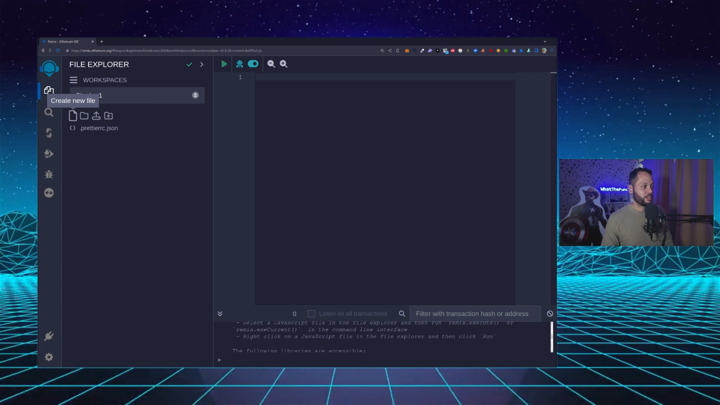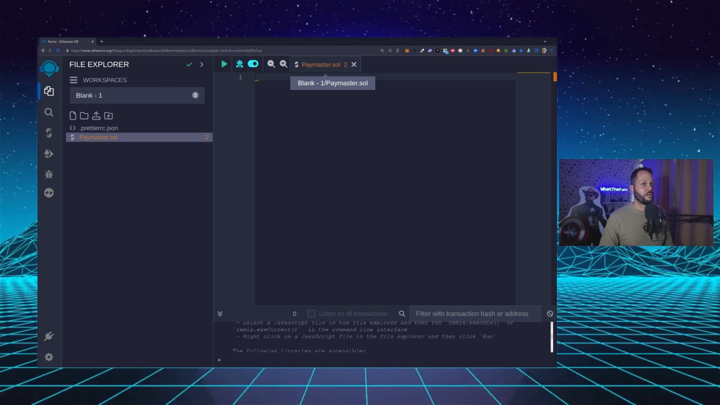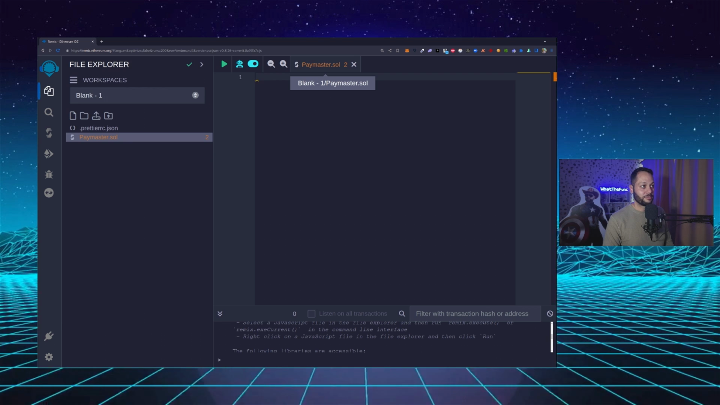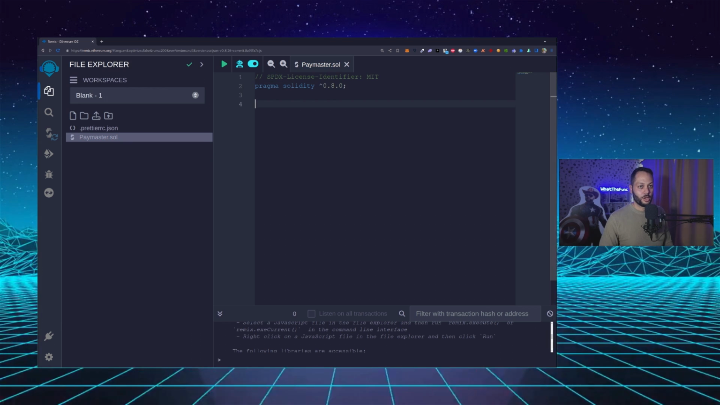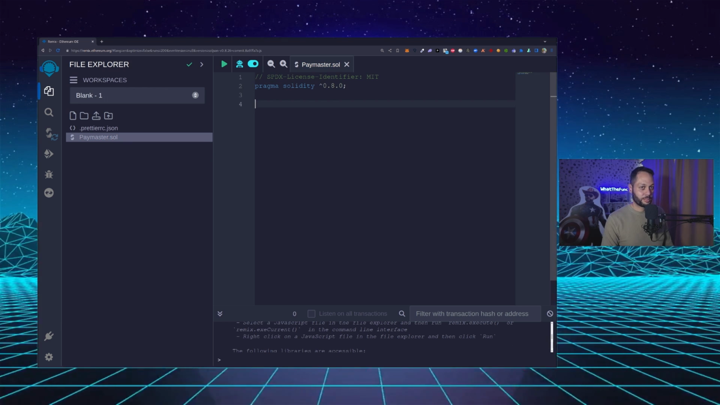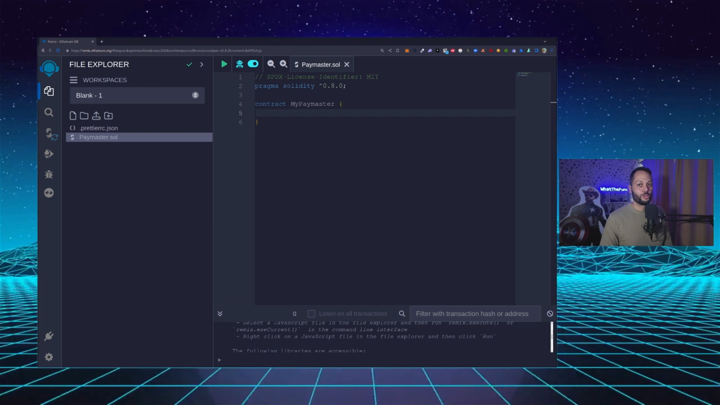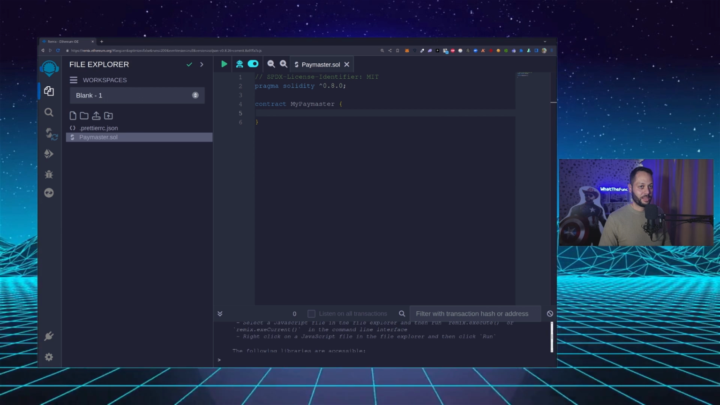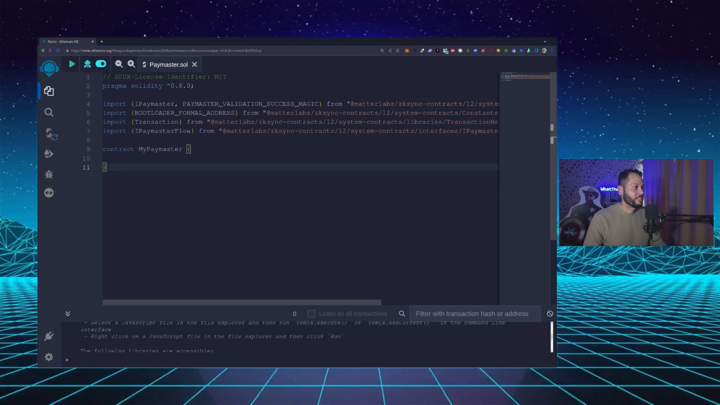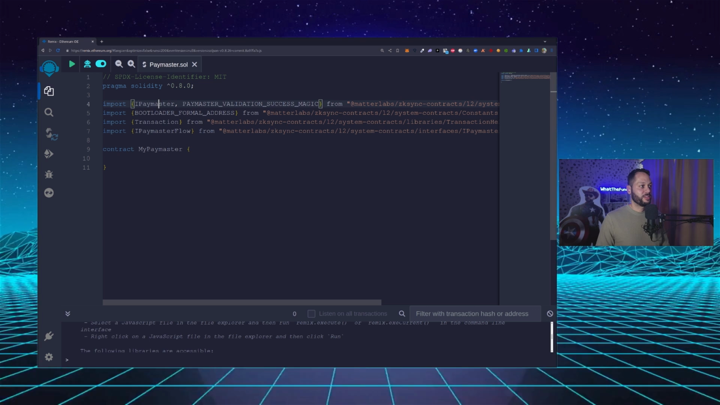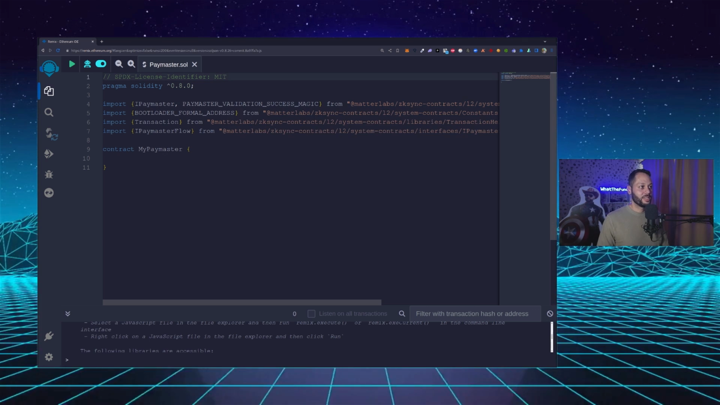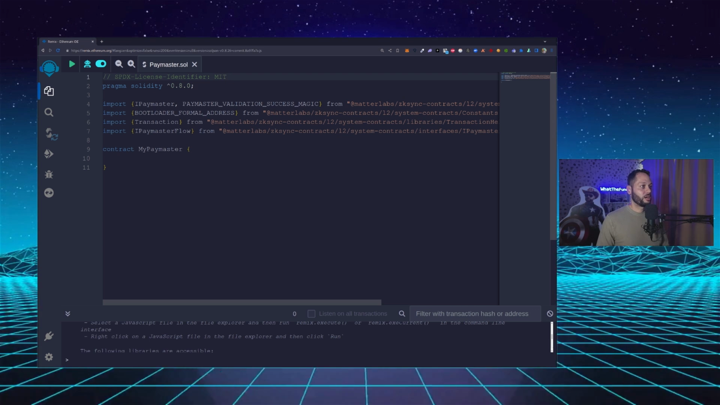So let's create a new file. I'm going to call it Paymaster. First thing we need is the pragma and the license identifier. Then let's go ahead and call this contract MyPaymaster. Next, we're going to import a few things, and I'll just go ahead and explain everything line by line. First, we're going to import the IPaymaster interface, and then this PAYMASTER_VALIDATION_SUCCESS_MAGIC. That's the bytes that we return on success.